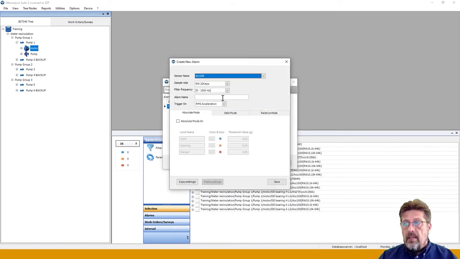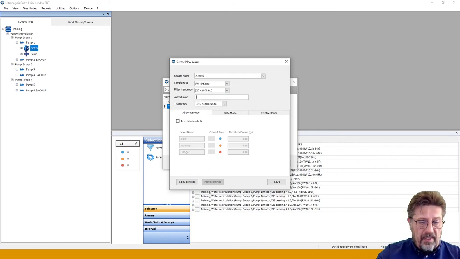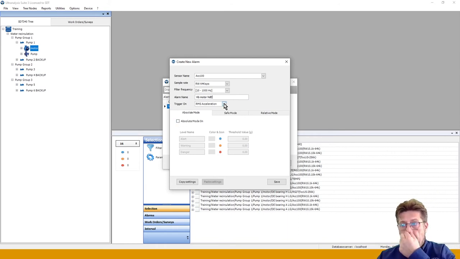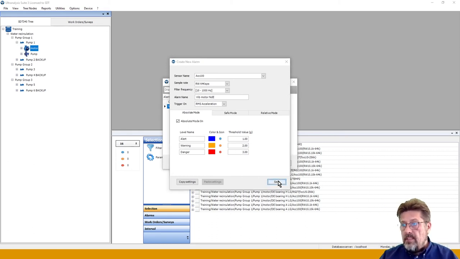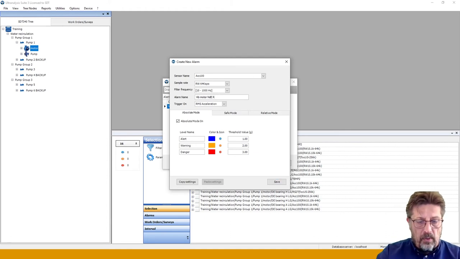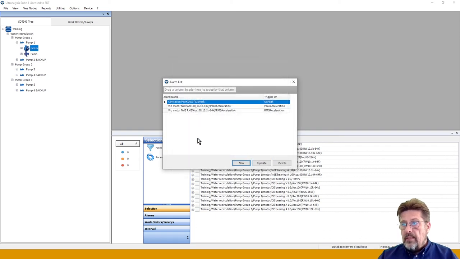If I do the same thing with the same parameters, 10 hertz to 1 kilohertz, I give him VIB motor non-drive end, and I said I wanted to monitor RMS acceleration, and I will not put any numbers. Really any numbers, and I will say save. Alarm name not entered. I will call it RMS. Fine. So now I have this one monitoring RMS acceleration, this one monitoring peak acceleration, and I can attach them because those are two different alarms. I can attach them to the same point.